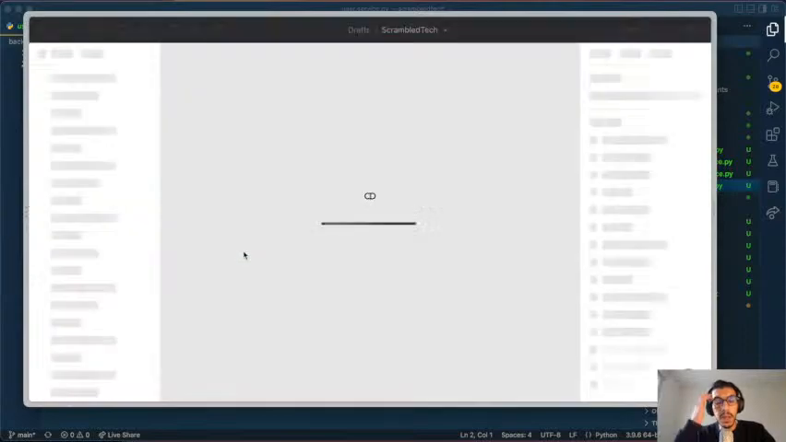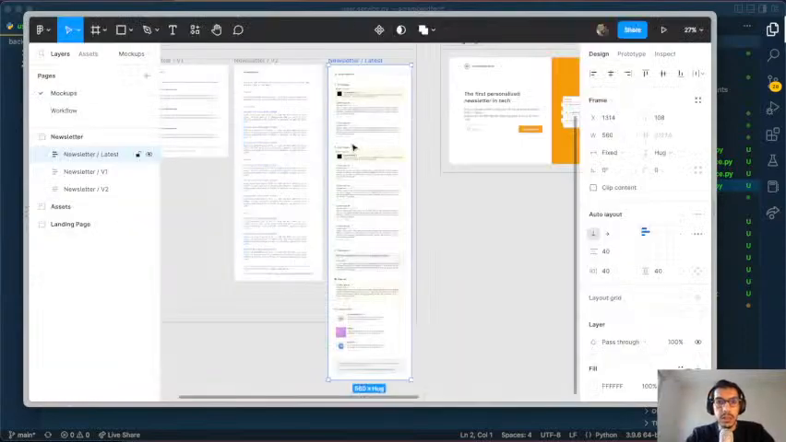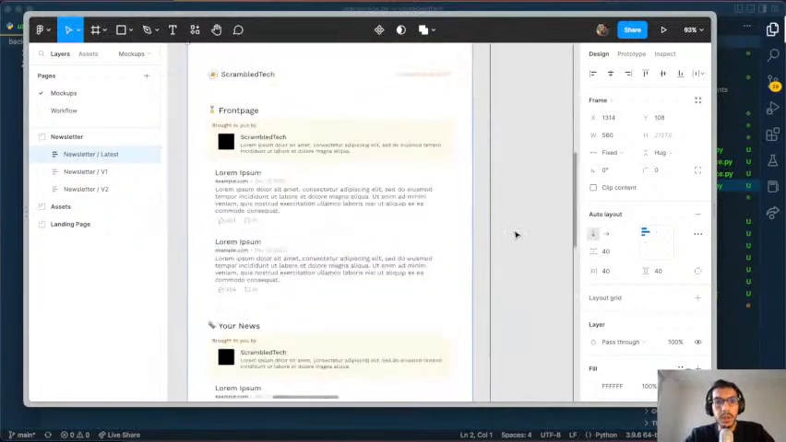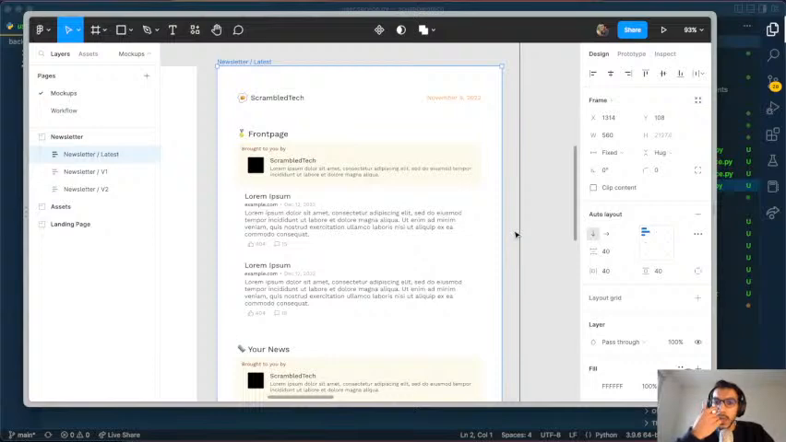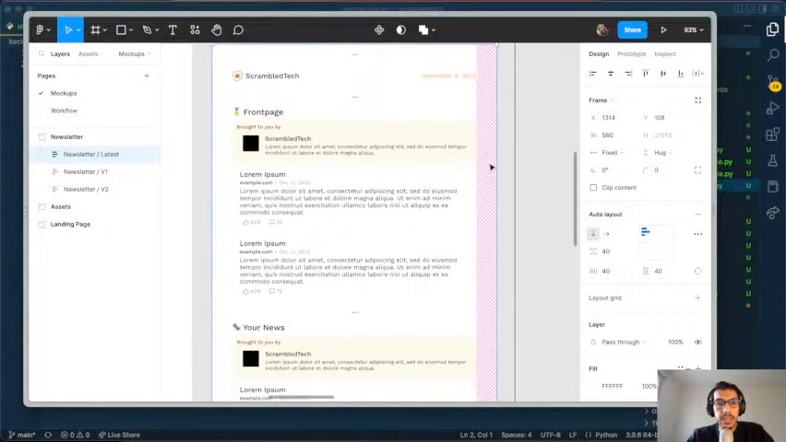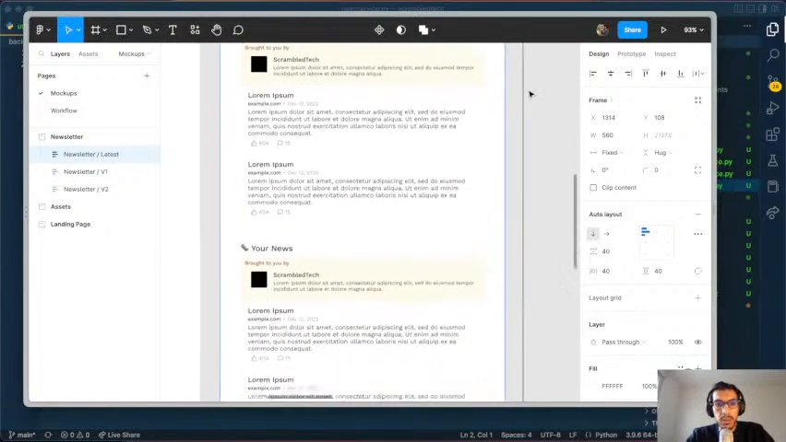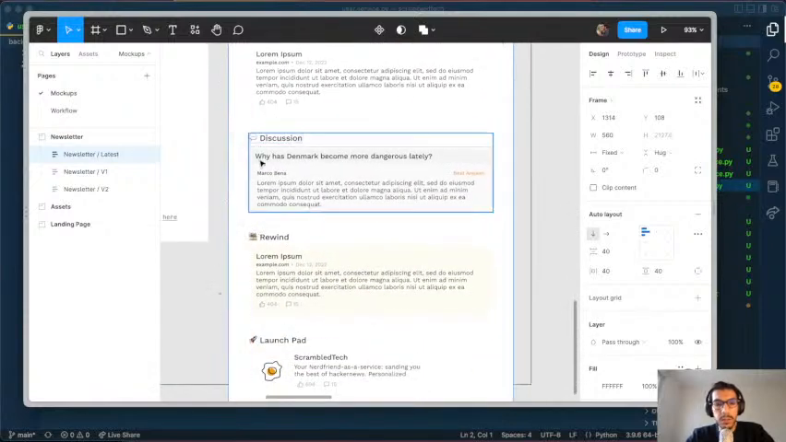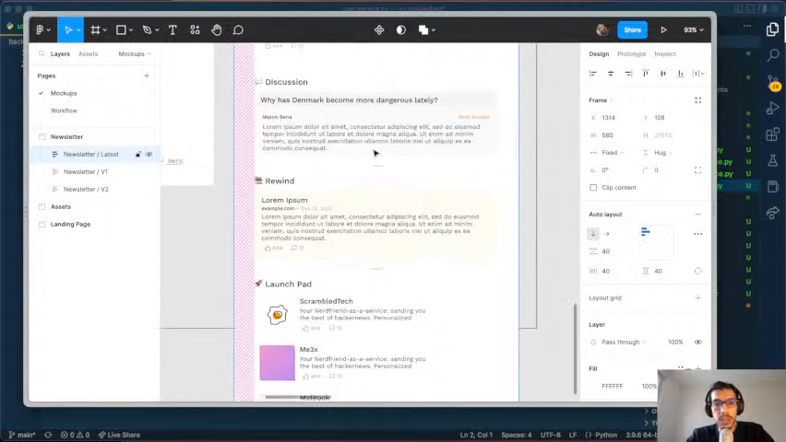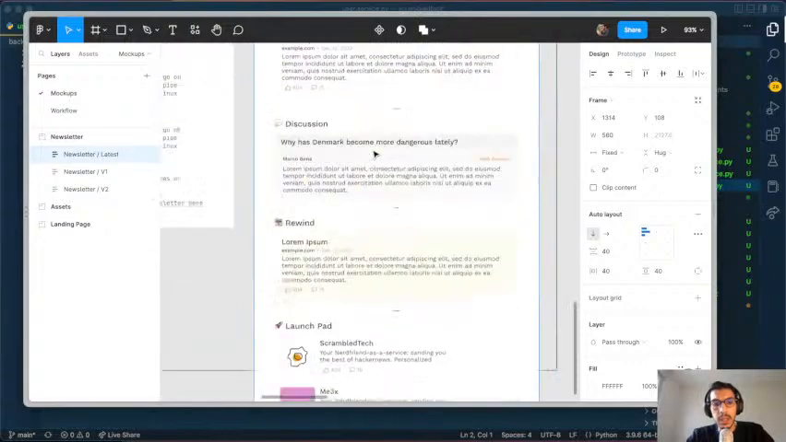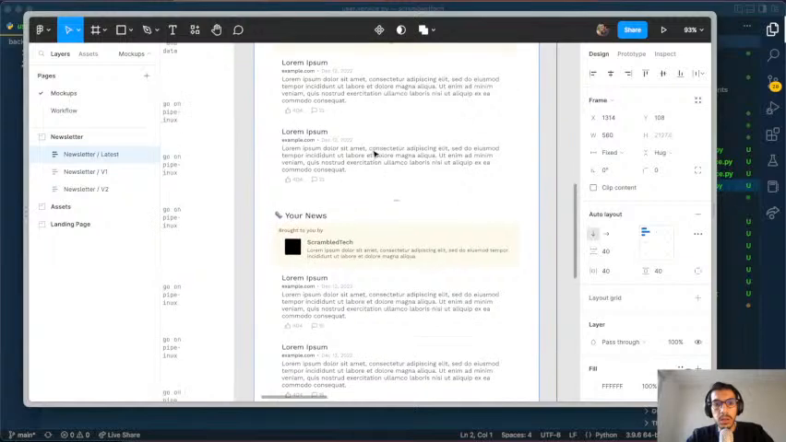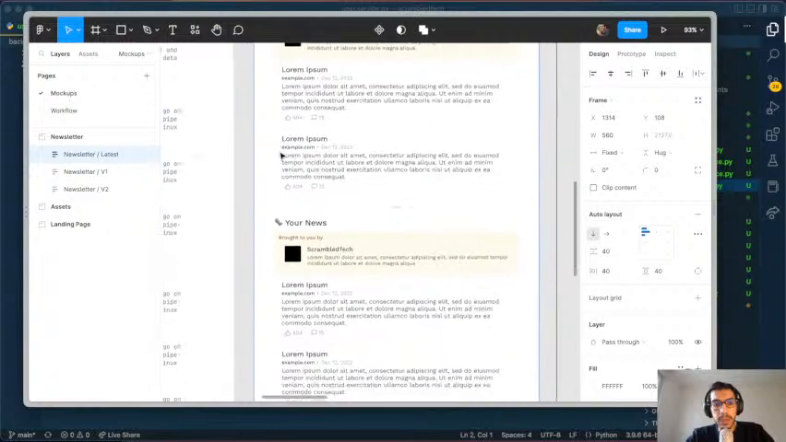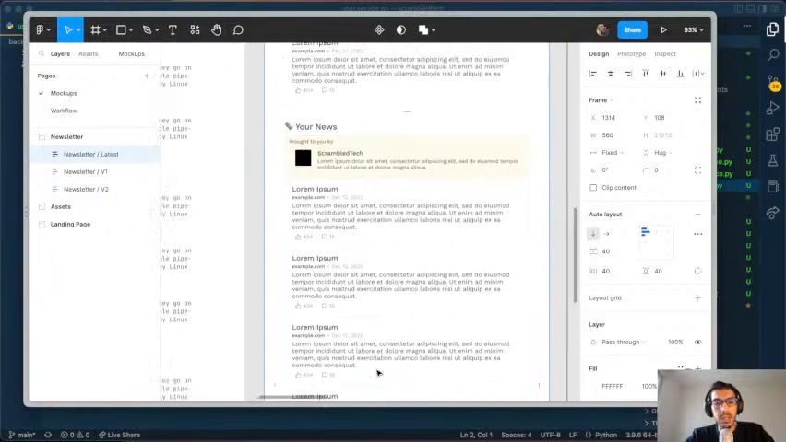So yeah, cool. And the email looks like this. This is what we built last week. We integrated that mockup into an HTML email. We tested that. And this is what it looks like in Figma. And then these are future sections: the discussion section, rewind, launchpad. These are going to be in the future. But for the moment, all I'm going to have is the front page and the Your News section.